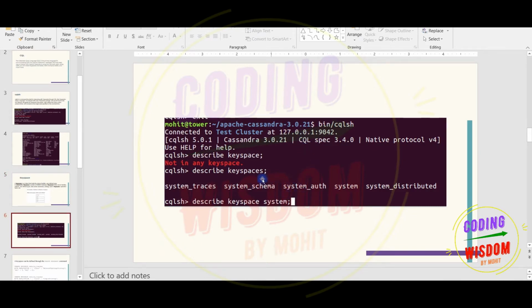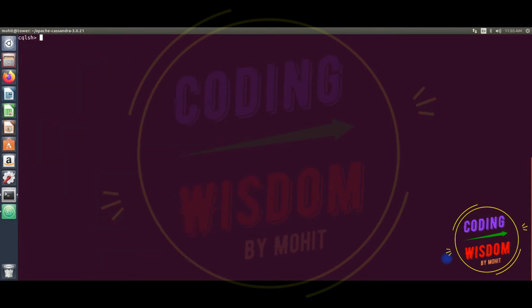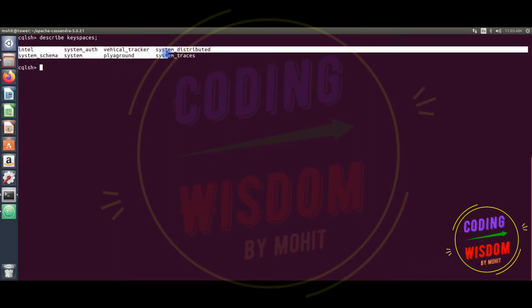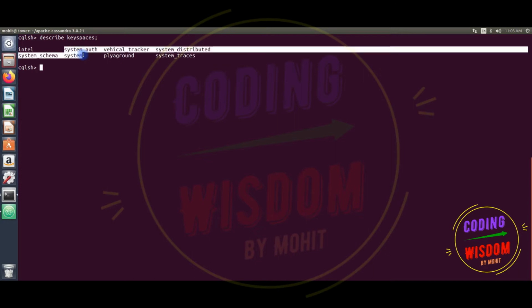So if we want to see all the keyspaces, we just write the command describe keyspaces. So here in this one, describe keyspaces. You can see these are the keyspaces available. Something like vehicle tracker and Intel are created by me. The rest are the already made keyspaces in Cassandra.